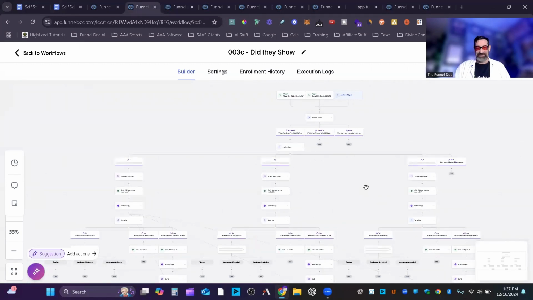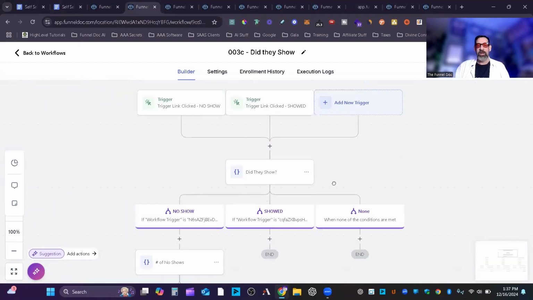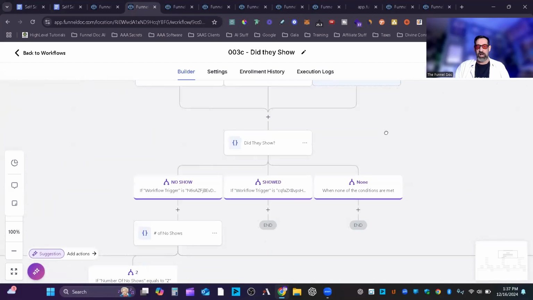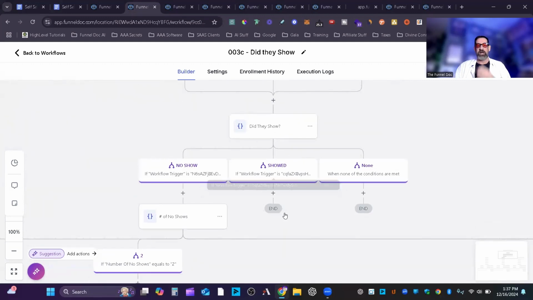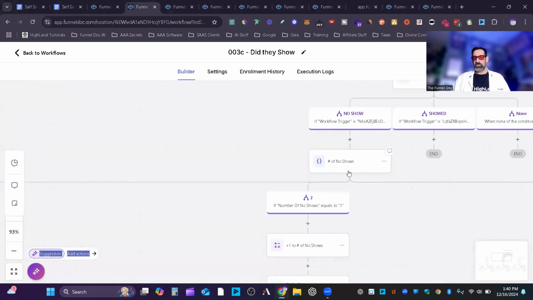You can see this is a little extensive here. Let's zoom in. So we've got the trigger link show or not show, and then it really fires. Now, the major thing we're tracking here is did they not show? If they show, there are other workflows that take off with that, and if it doesn't meet the condition, we don't care. But the first thing is, did they show or not show? And the first thing it's going to do is check the number of shows. It registers the number of shows.